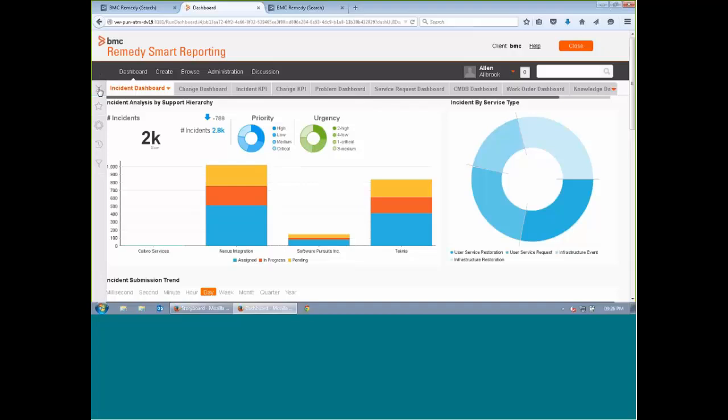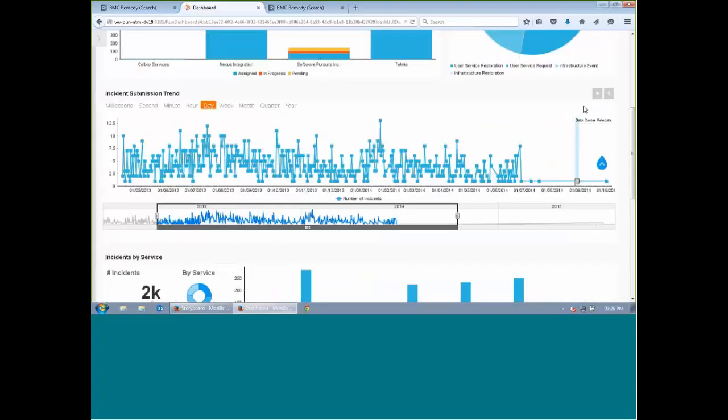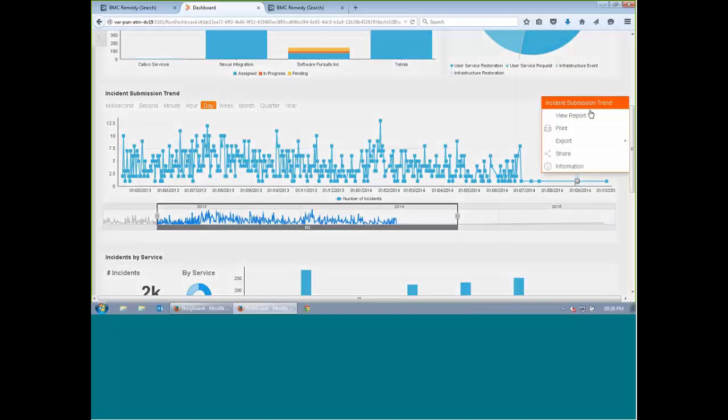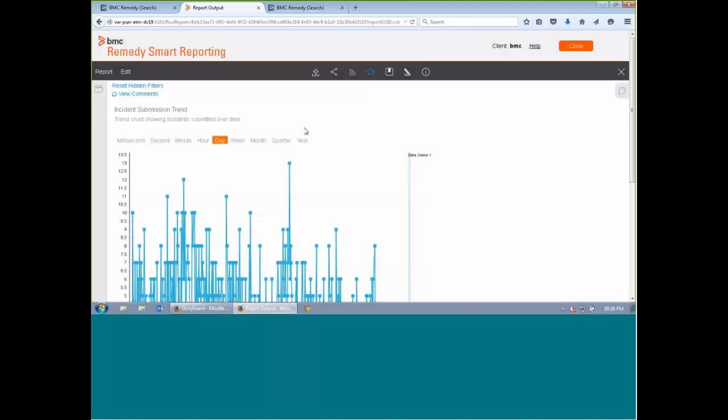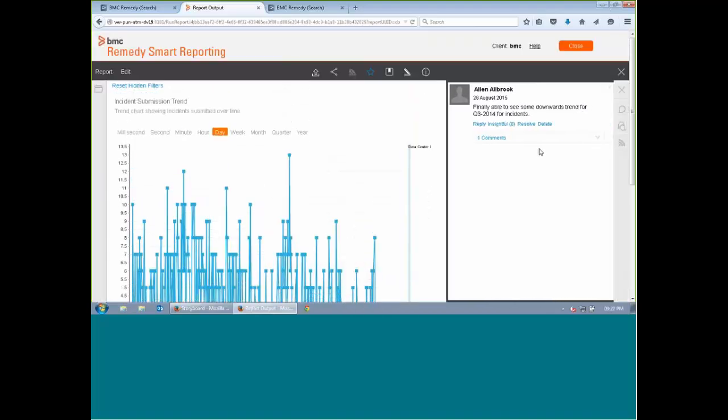So let me show you some of the cool capabilities around the social aspect of the tool. Let me pick up this incident submission trend. In this incident submission trend, I have a couple of things added already. I can add some comments. So when I'm sharing this report with someone else who's looking at it, I have some comments available so that people can quickly understand if there is a particular trend or a peak in this report. People can easily comment on this.